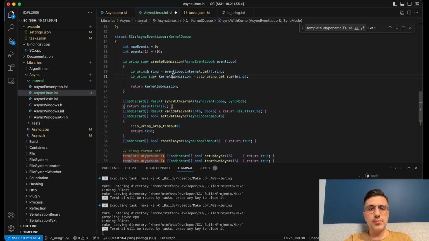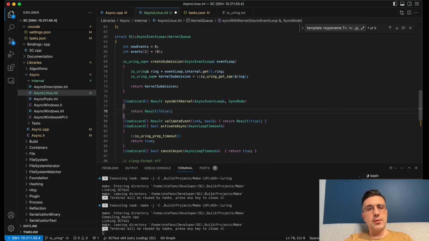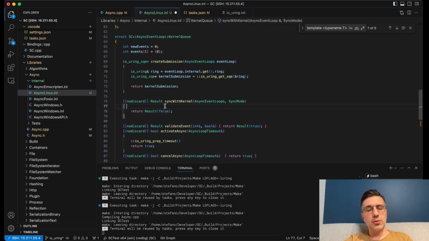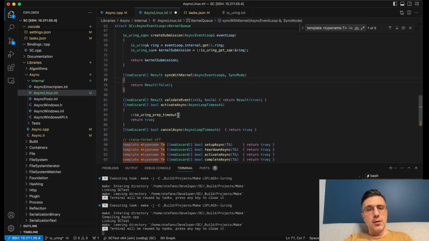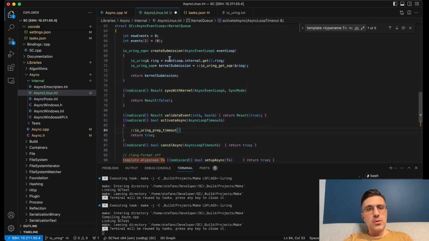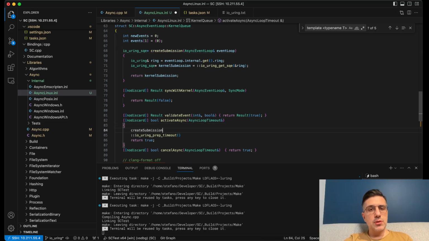I mean, it can be nullptr if this fails, because this is a ring buffer, so if you have too many completions, this can clearly fail. It's even documented. I've been reading it, but for now I'm just going to ignore it. So I can create a submission. You know what? Let me make this fallible. So this is a result.